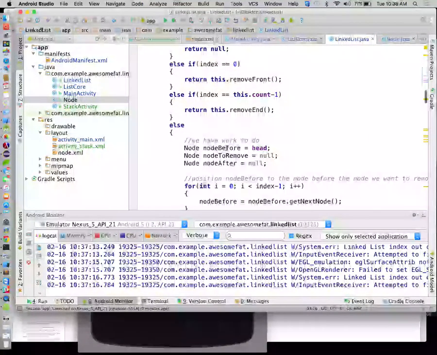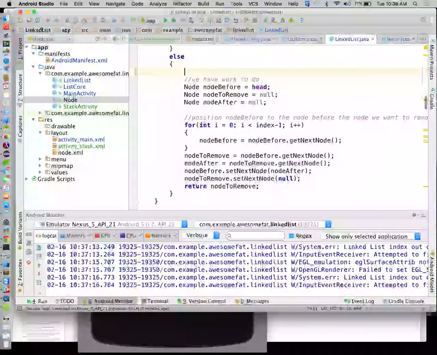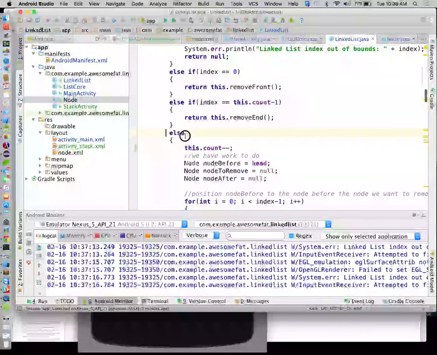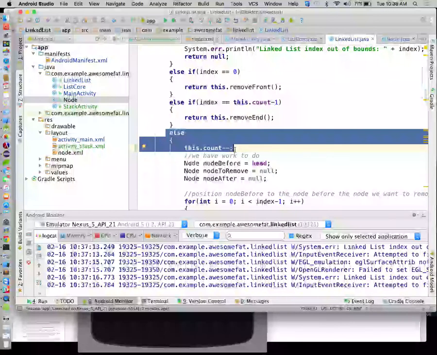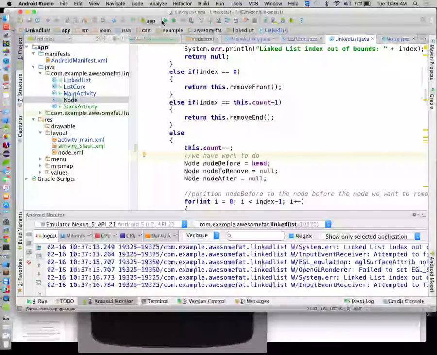I don't think we documented it in remove at index either. Remove at index. Huh. This dot count minus minus. Okay, but just to clarify, make sure you're only decrementing and incrementing inside the else, because remove front and remove end handle it for us. We don't want to increment or decrement twice. Okay. So now this should behave better, I think.